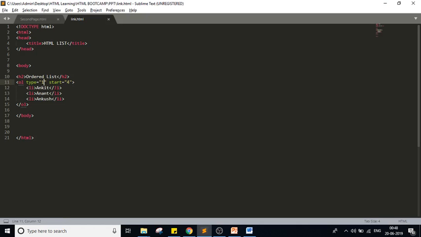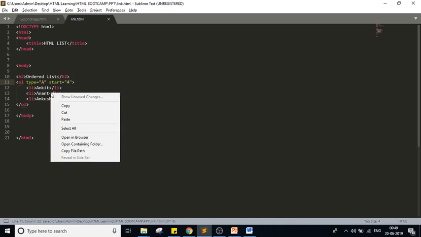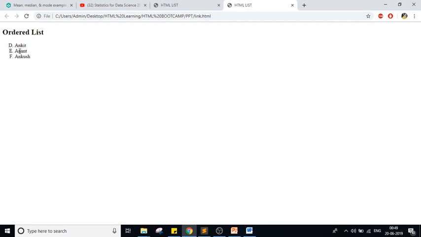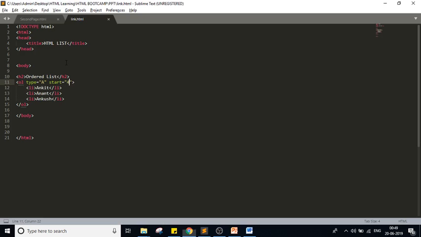Same thing goes with ABCD. Suppose the ordered list should be in the form of a capital alphabet, but it should start with D. Then what are you going to do? You cannot write D here. You have to write the number of the letter from which it should start. So I'm writing from the 4th position it should start. So if I say open in browser, can you see D, E, F? So this is how this particular thing works.